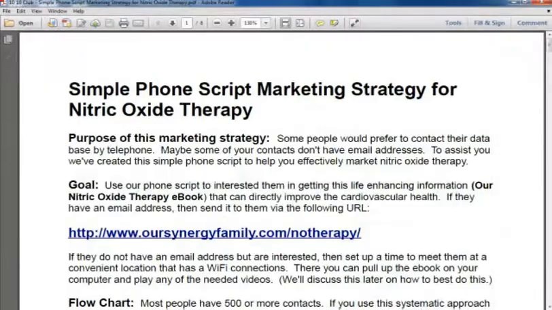So let's get started. The purpose of this marketing strategy is again to let people know what you're doing. Some people would prefer to contact their database by telephone instead of through email. Also, some of your contacts don't have email addresses. To assist you, we've created this simple phone script to help you effectively market nitric oxide therapy.